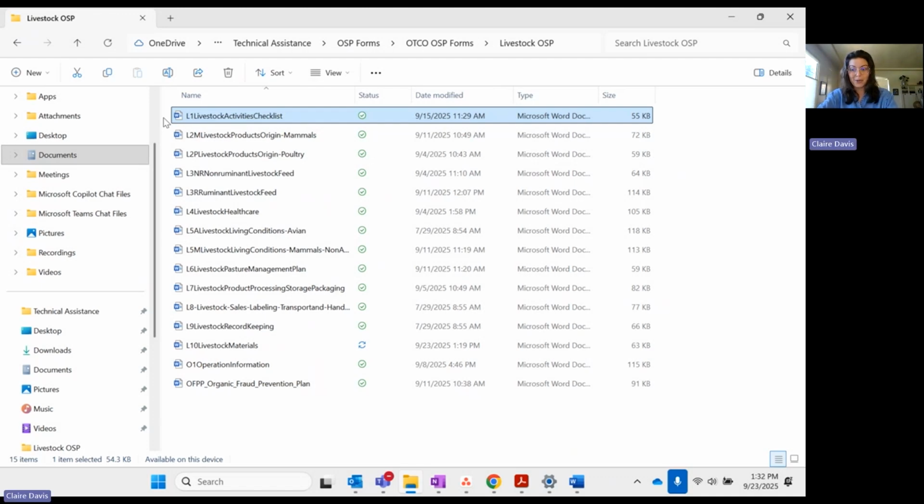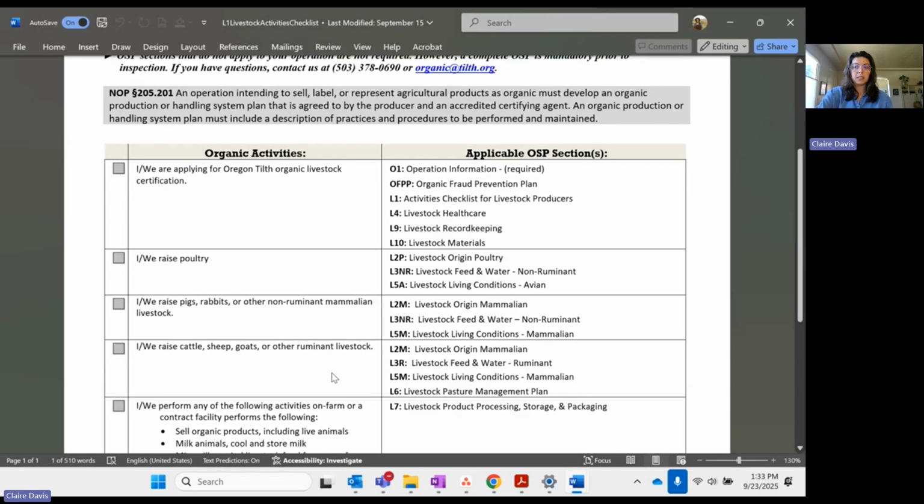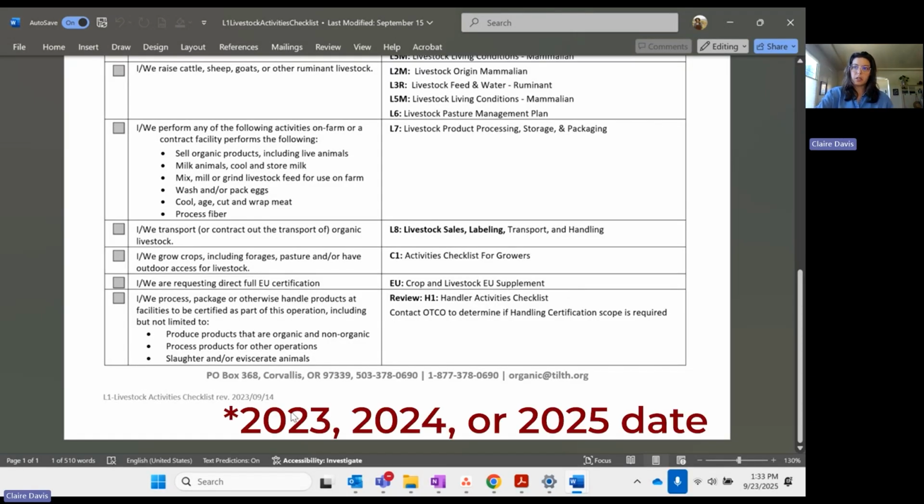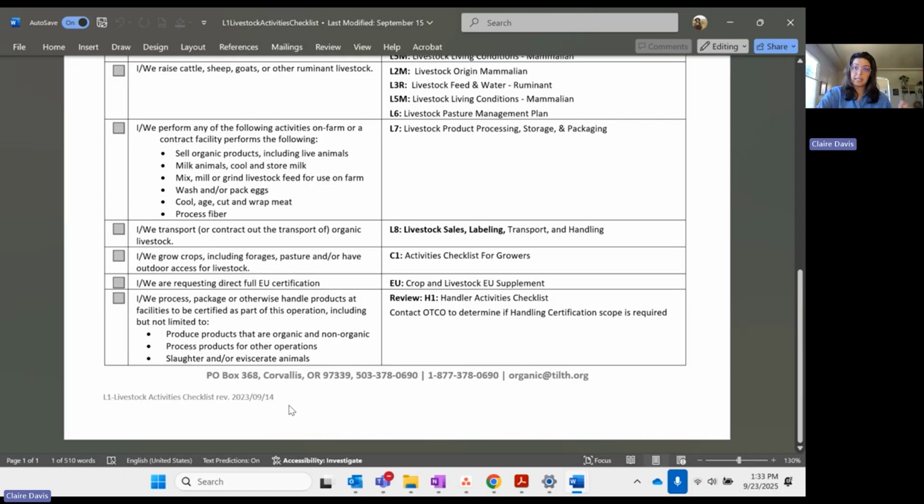A big note before we get started, use recent revisions of our organic system plan forms. Our certification officers who review your application can only review forms that are a year to 2 years old. So the revision date, using the L1 as an example, is at the bottom of each OSP module. So in 2025, which is when this video was made, you're looking for a 2023 or 2024 date down here. You can also check with Oregon Tilth at any time to make sure you have the most recent and updated version of the OSP documents.